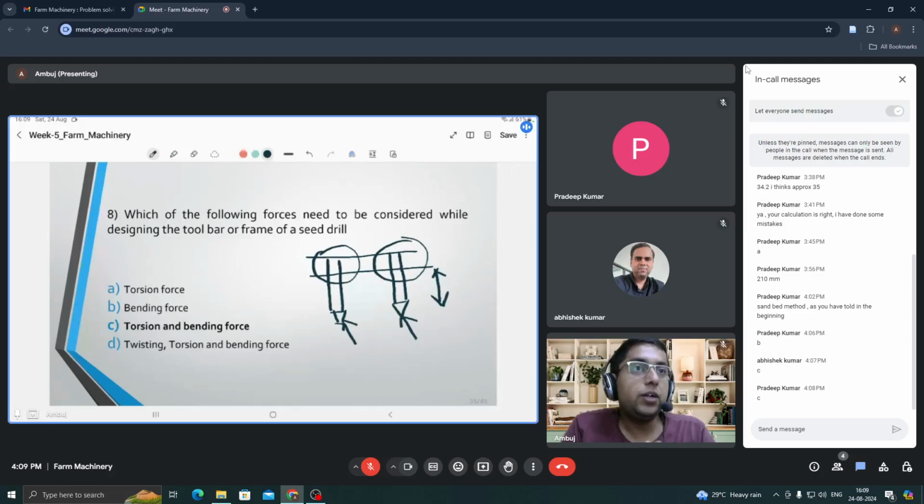The cultivator would also have some self weight, so due to self weight it will have a bending tendency at the frame. And due to draft coming from the soil, from the interaction of the cutting tool and the soil, there would be torsion also created. Hence, torsion and bending force would be the correct option.